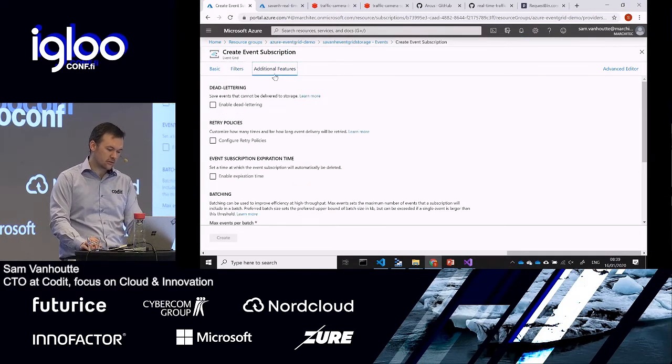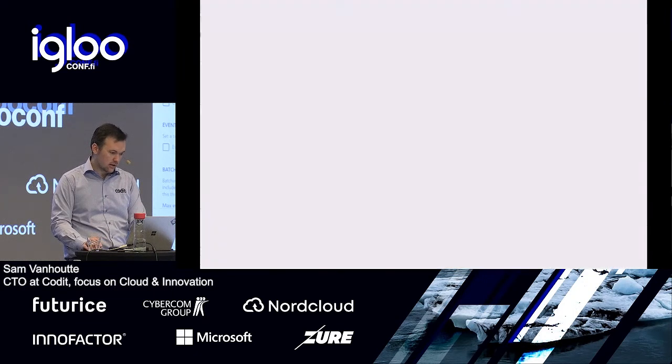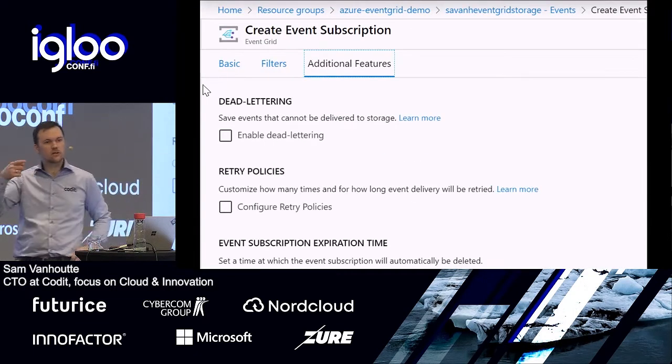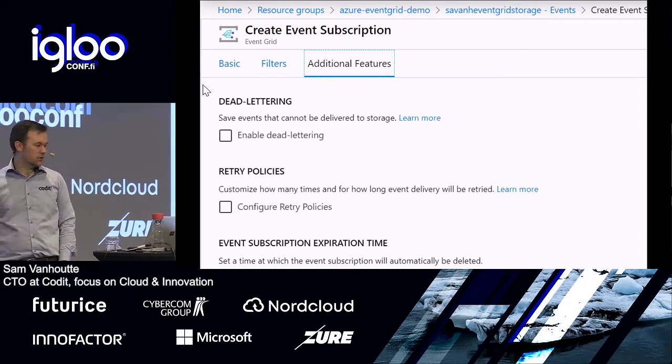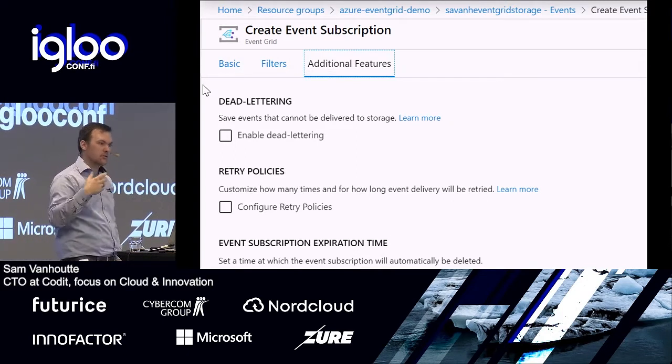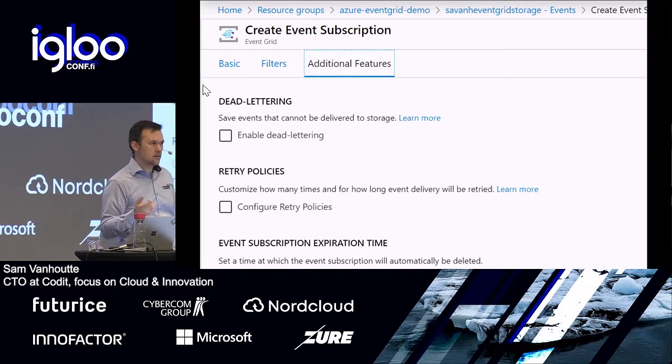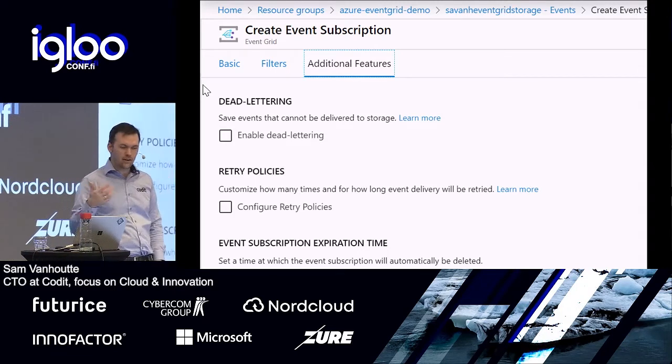And then you have the additional features that I talked about, that are more around how to handle the retries and so on. The dead lettering is something that you might be familiar with if you come from storage and queuing and things like that.